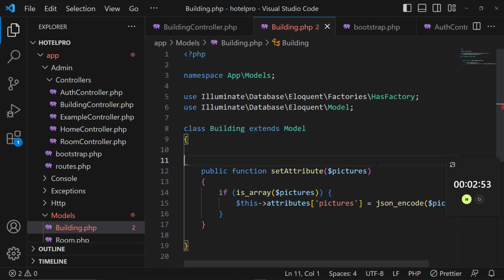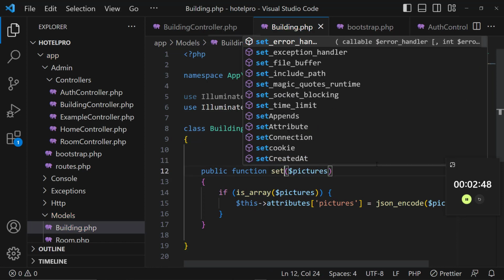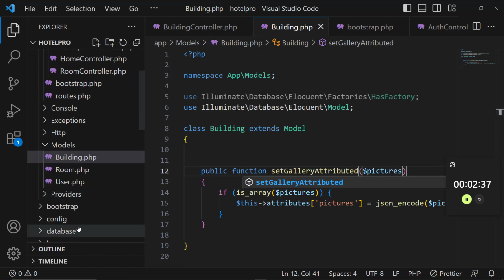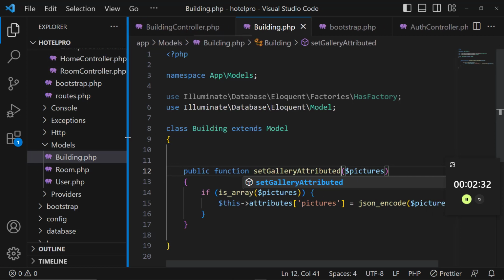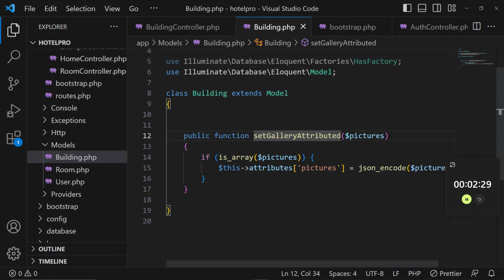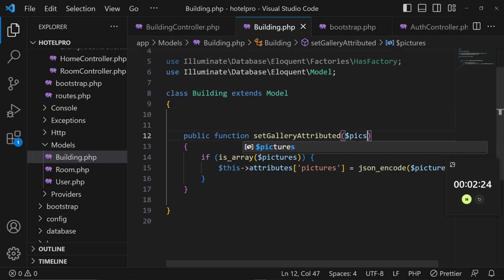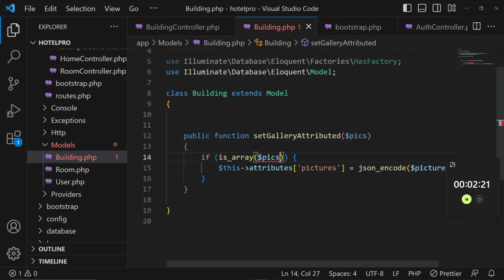So like that you'll be able to override something. So here just simply going to say set, then you begin the capital letter Gallery like this, you get it, and then you put attribute. And here we're writing it in the model, remember. So doing it like this, Laravel will override that method when it's about to save it. This can be any name of the variable. I can say pics. So I first check if this pics is an array. So if it is an array, I change it to JSON, and I save it inside gallery.